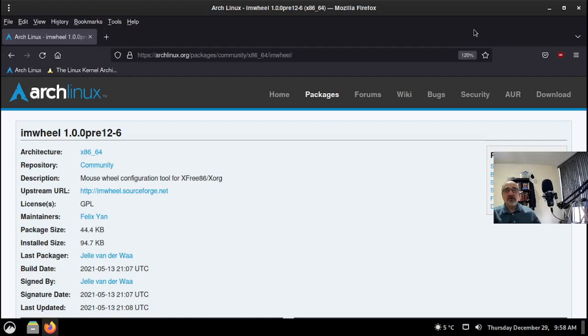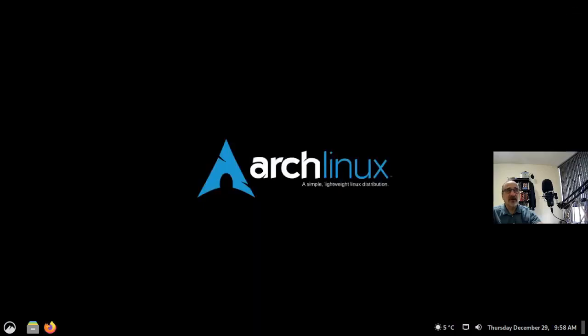So let's go to the terminal. I'm in the Cinnamon desktop, and I'm going to close my Firefox. And how do you like my dark theme? I love that Arch Linux wallpaper. Anyways, it's 5 degrees Celsius, and this is the date and time.